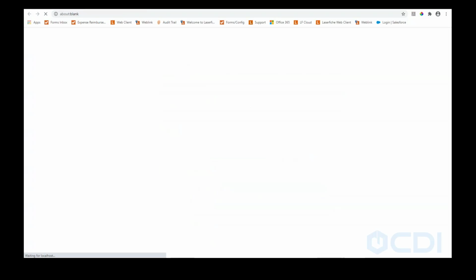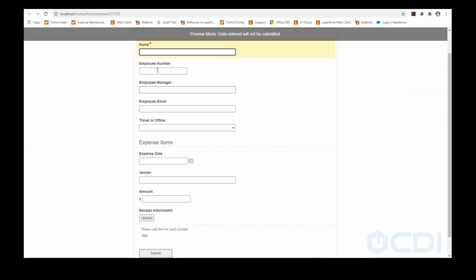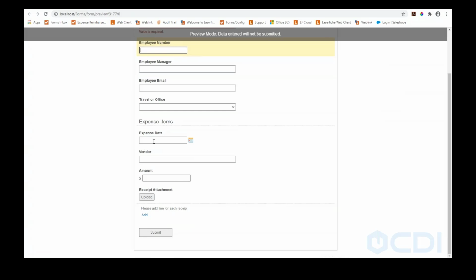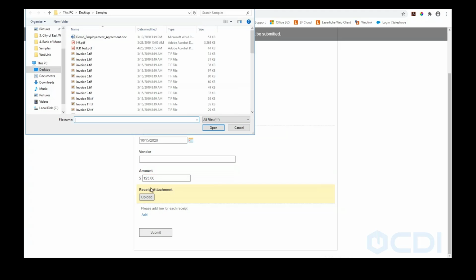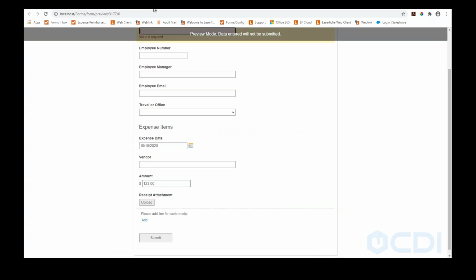So now if we go to our preview, we can go in and we can see that we can type in our name, employee number, expense date is a date dropdown, vendor name, amount will automatically format to be a dollar amount, and then we can upload and it'll allow us to browse out just to our different local folders. You have the option to submit.